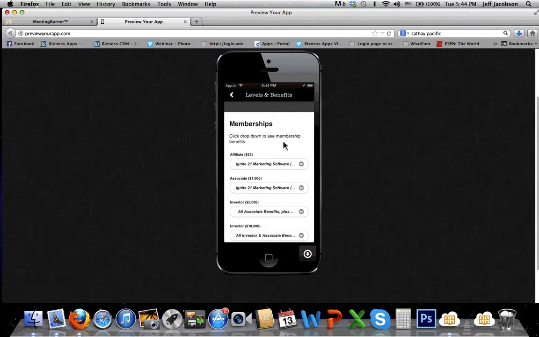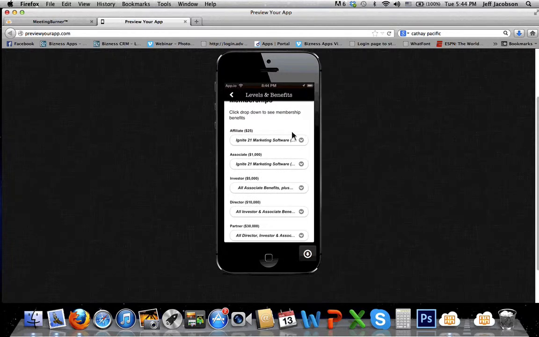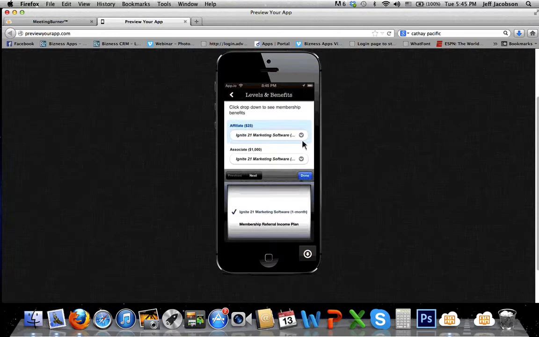And then what's remarkable about this tab is in the drop-down boxes that you see to the right is a list of the benefits that come with each membership level. For example, if we use the affiliate level as an example, the affiliate shows the name of the level, the cost, and then when you click on this right arrow that pulls up the drop-down box, you're going to see a drop-down box appear at the bottom of your phone that's going to tell you the benefits of this particular membership level. In this case, you receive 1 month free of the Ignite 21 marketing software.